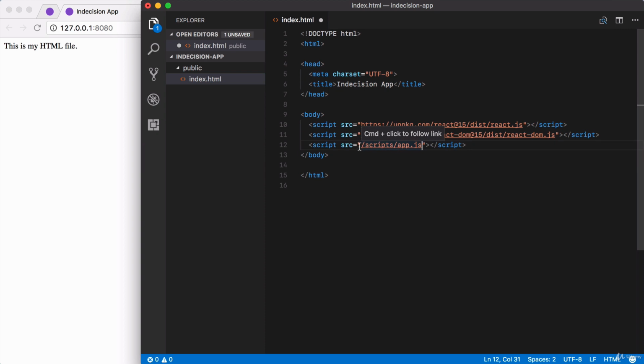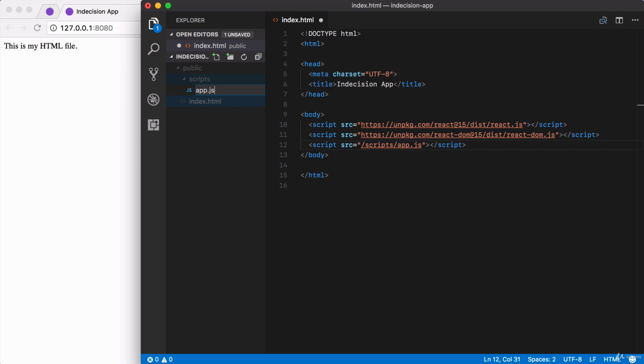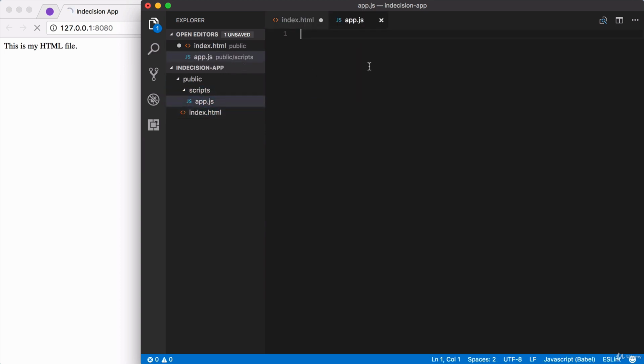Excellent. Now, before we go any further, let's go ahead and create the scripts folder and app.js. Now, remember, this path is in our HTML. So this path is relative to the public folder, which is the root of our web server. So right here, we'll create a new folder, scripts. And in scripts, we'll add app.js. And this is where we're actually going to have access to all of the features of React and React DOM.